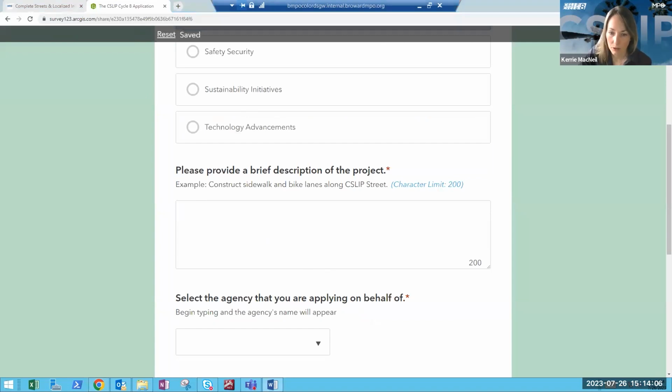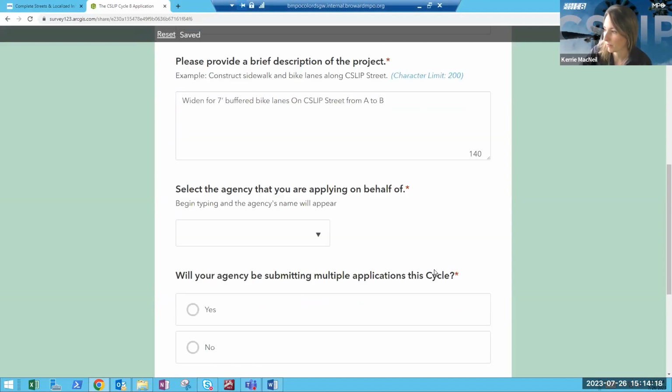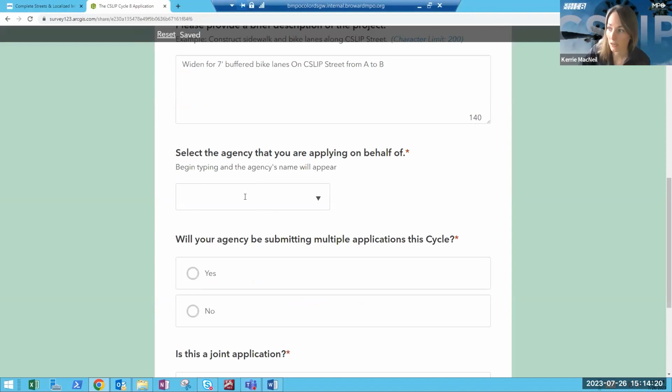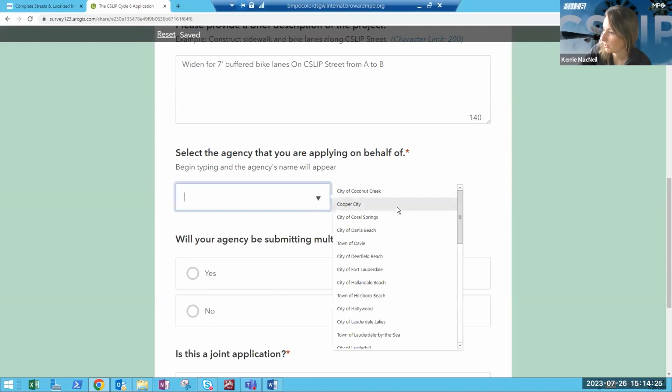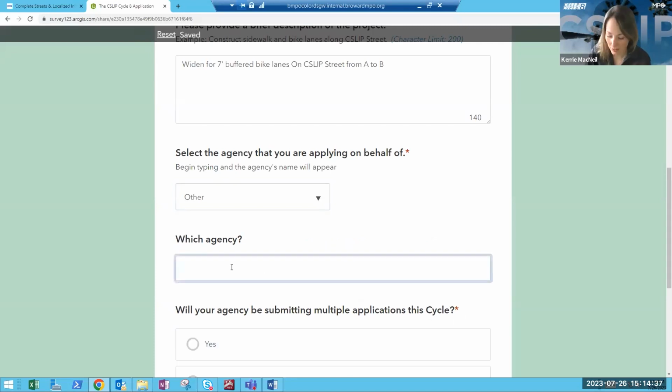And then it asks for a brief description of the project, and there's a character limit of 200. So we're going to keep it pretty short and sweet, but you can see in the bottom right, it tells you how many you have left. And then select the agency that you're applying on behalf of. So it gives a choice to select any of the municipalities, and also SFRTA, Broward County public schools, and then other. So I'm just going to choose other and fill out the Broward CAFIDA.